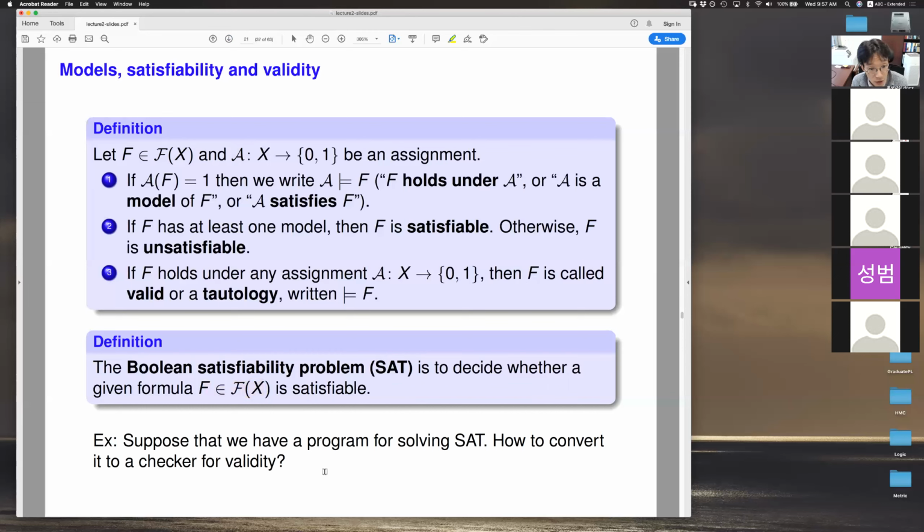So now here's an exercise I wanted you to think about. Suppose we have a program that solves this satisfiability problem. Can you somehow change the program a little bit? In some sense, you have a subroutine that solves the satisfiability problem. Now the question is, can you change it so that it can also check for validity? You can come up with a checker for validity very easily by using this existing program. I will give you maybe 1 minute to think about this problem and solve it.